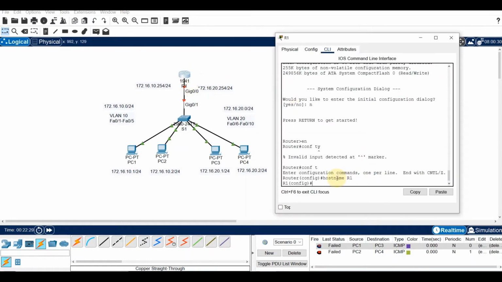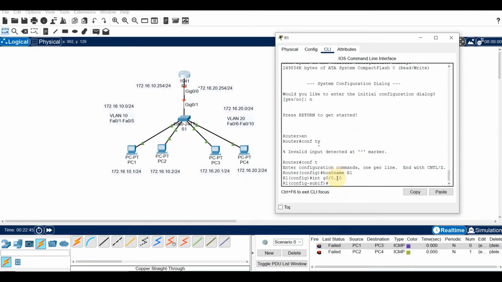Okay, so that would be interface G0/0.10. 10 corresponds to a VLAN number. So interface G0/0.10, that is for VLAN 10, a subinterface for VLAN 10. Okay, let's assign an IP address to it.